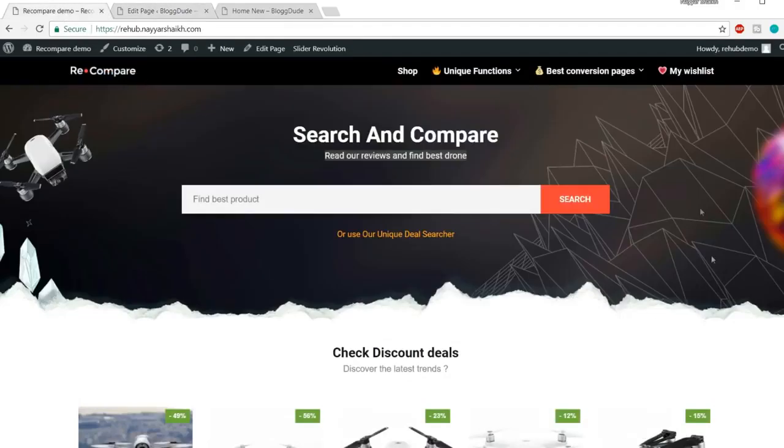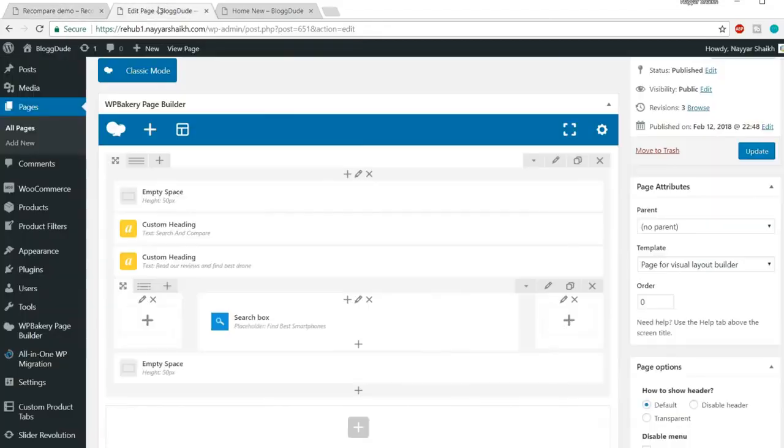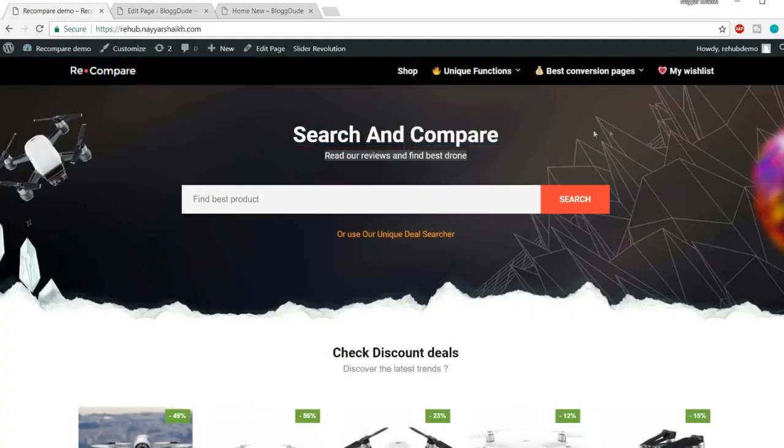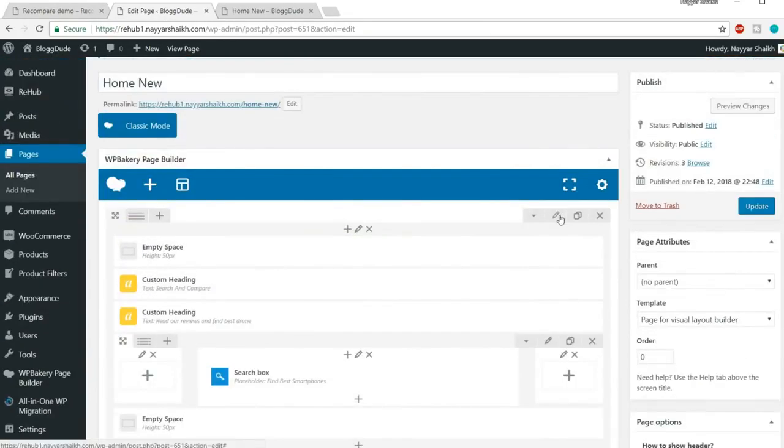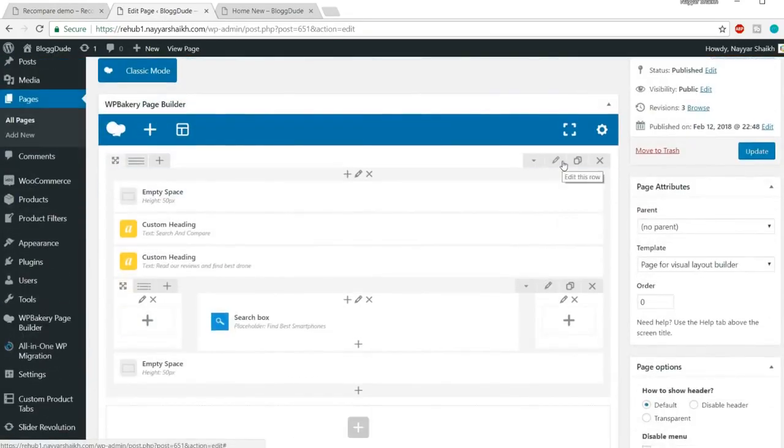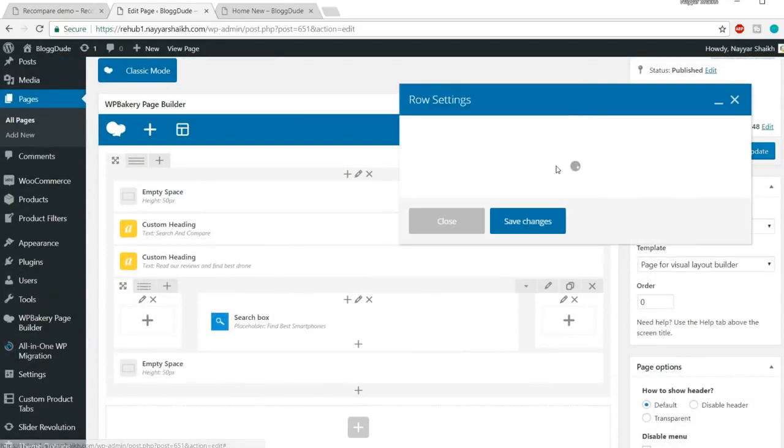And we also have this background image. So let's add that background image. So to add that, we'll click on this pencil button now to edit the row, because this background image is in the background of everything. It is in the background of this title, subtitle, in the search box, and everything is under this single row. So that's why we'll have to add the background image in the row. So click on this pencil button, edit this row.